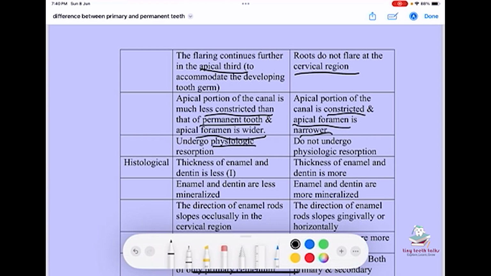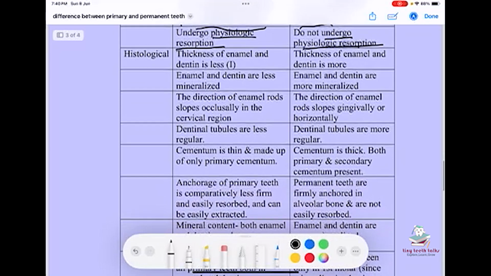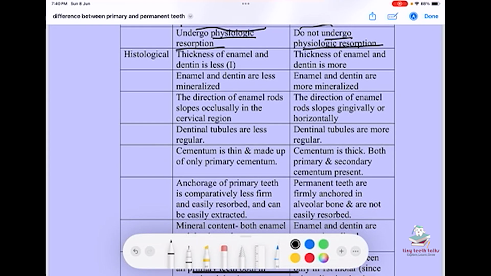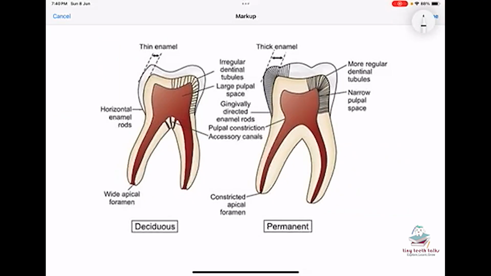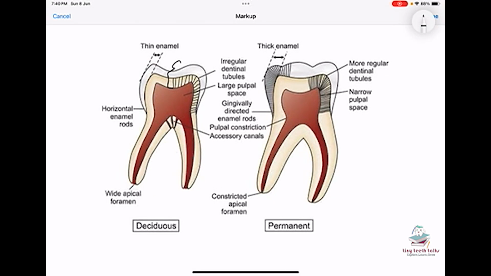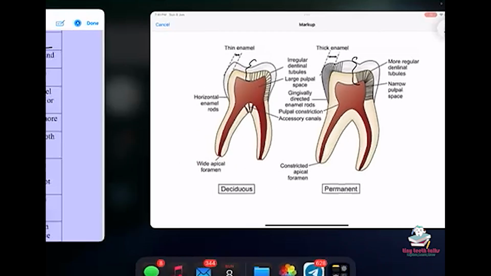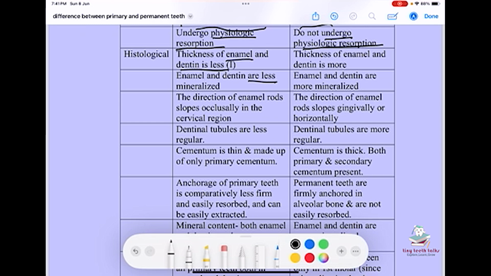Primary teeth undergo physiologic resorption. Permanent teeth do not undergo physiologic resorption. Coming to the histological section, the thickness of the enamel and dentine is less in primary teeth. So the thickness of the enamel and dentine in the primary teeth is less compared to the permanent teeth.